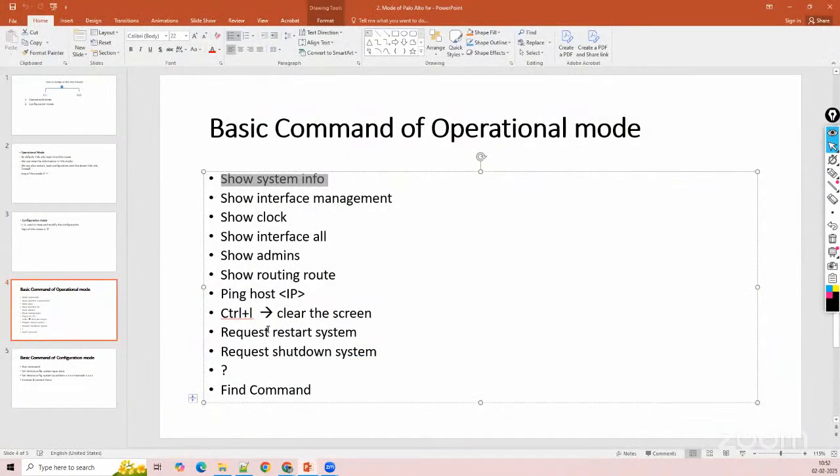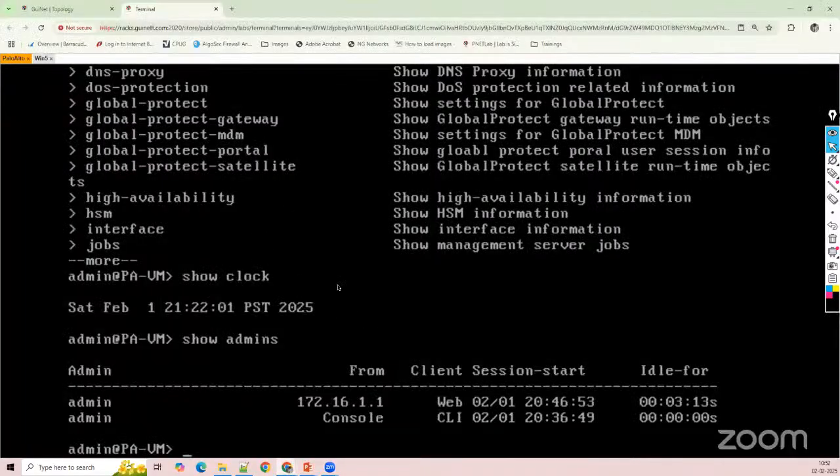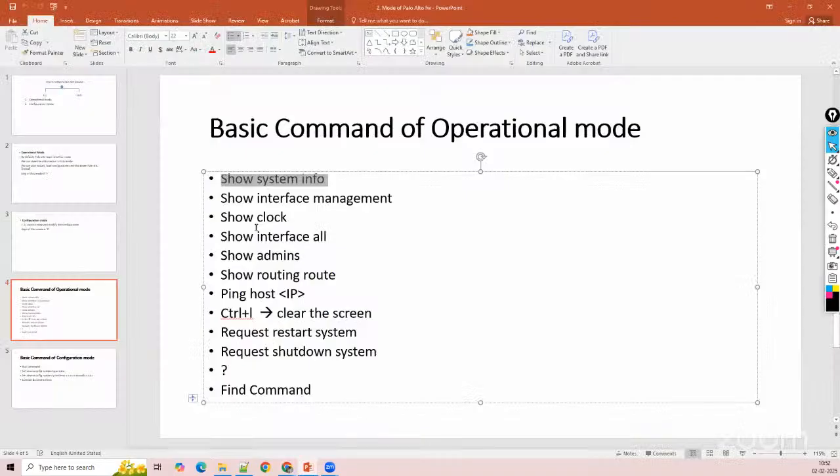And if you want to clear the screen, let me do one thing. Just press Control and L, and it will clear the screen, guys. Then request restart system: it will ask for request system, then it will show this. You can also request shutdown.